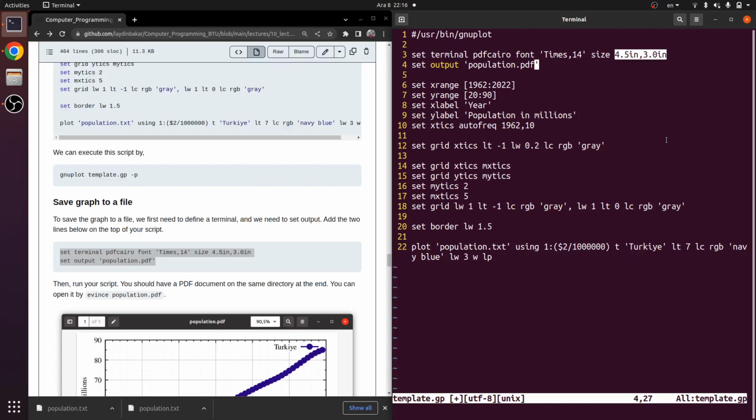And after running this code, we will have a PDF file. We can import that PDF file into LaTeX code, and this size is appropriate. This size appropriately fits in that kind of reports. I will show you in a minute.